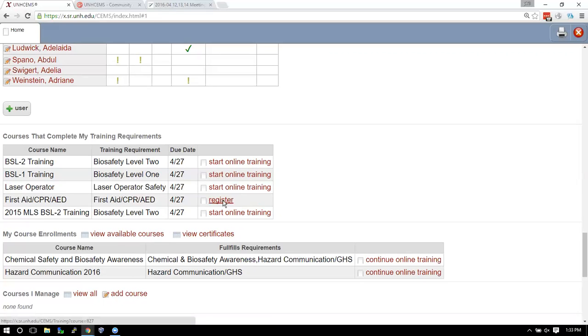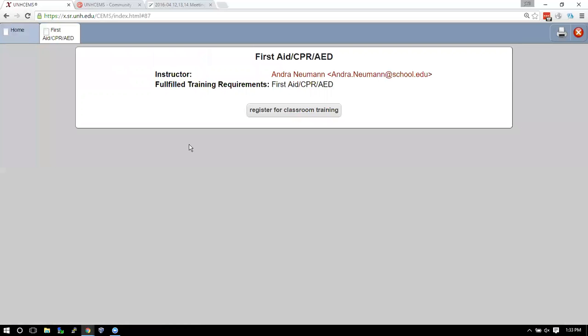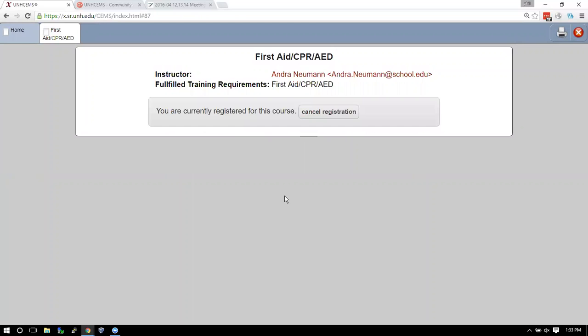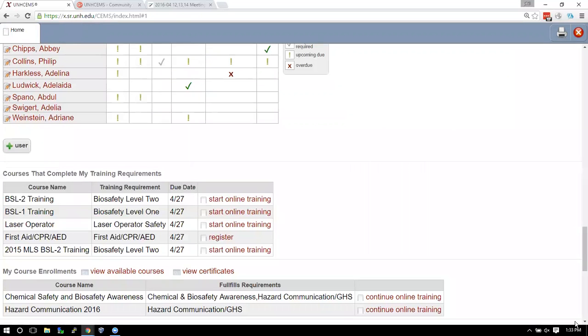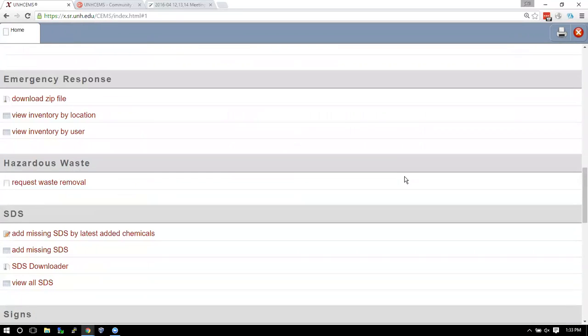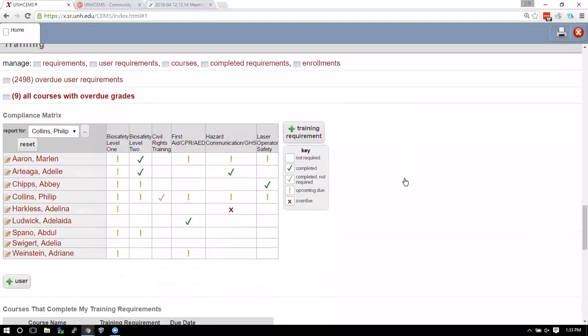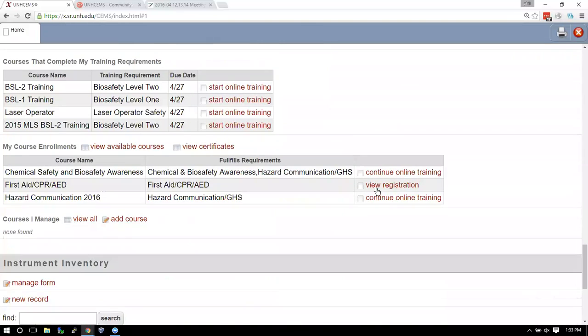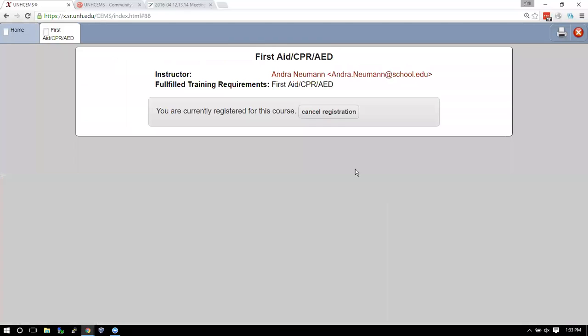So yeah, let's do that. I'll show you what the registration looks like. So this is very similar to what we saw before, but instead of saying start online training, we're going to register for the classroom training. And now I'm registered. On my dashboard, it'll also then show me that I'm registered and also give me the opportunity to cancel my registration. So here's my view registration link, and I can cancel if I can't make it for some reason.